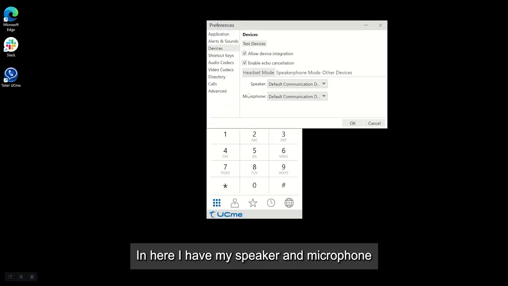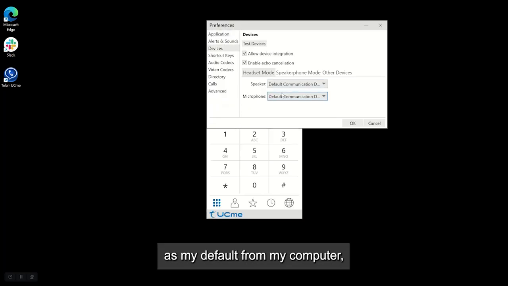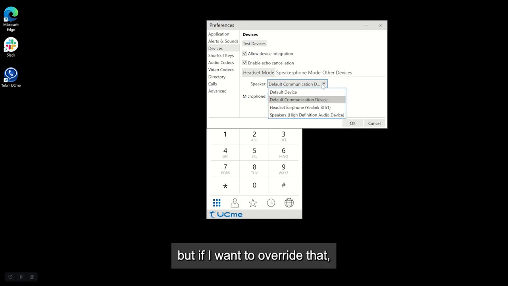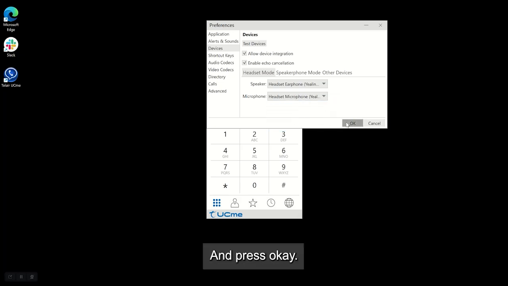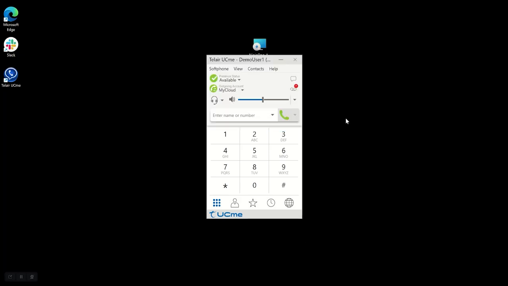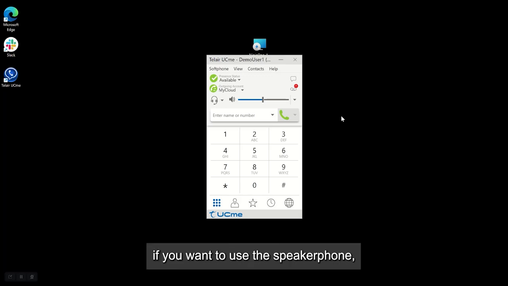In here, I have my speaker and microphone as my default from my computer, but if I want to override that, I simply choose my headset and press OK. Similarly, if you want to use the speakerphone, you just choose speakerphone mode.